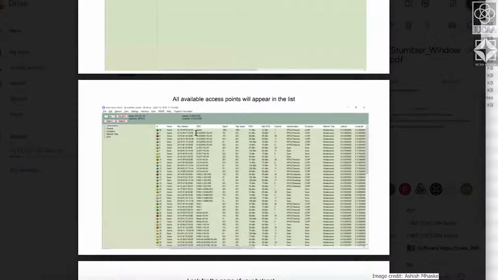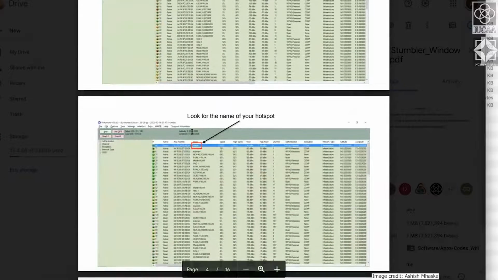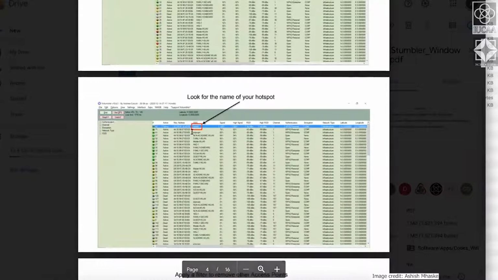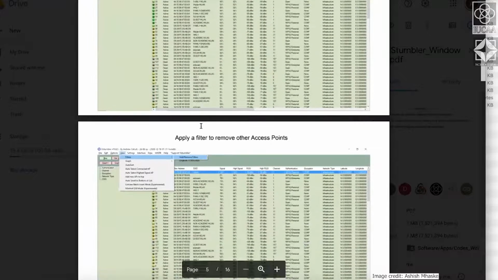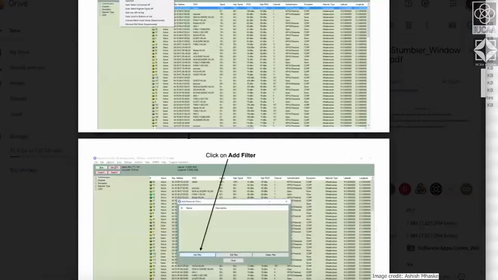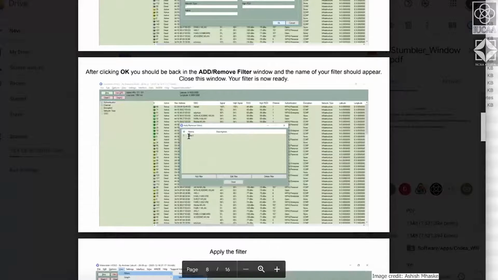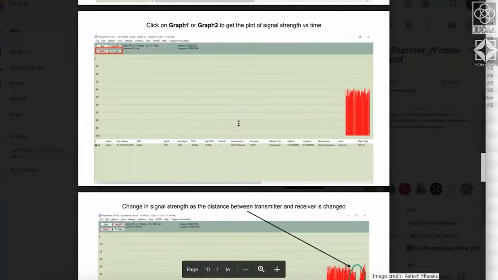But you are interested only in your mobile phone or the device that you have created the hotspot on. And so that is why you have to create a filter to ignore all the other access points and just capture data from your mobile phone. How to apply that filter is given in the documents. It is again pretty straightforward. If you have any difficulty in applying the filter and collecting data, you can contact us.